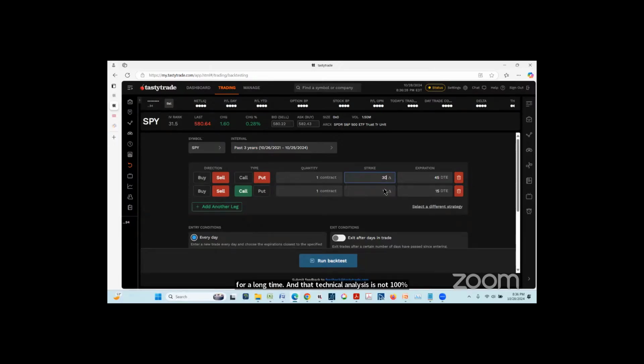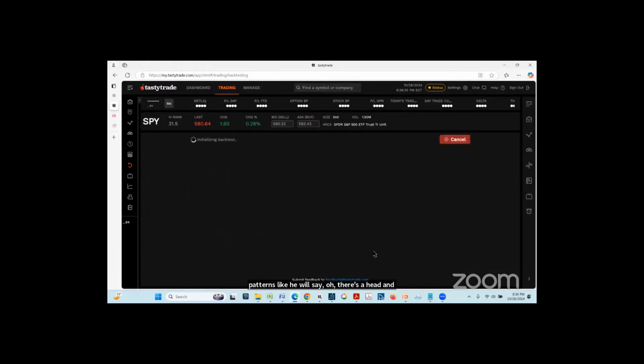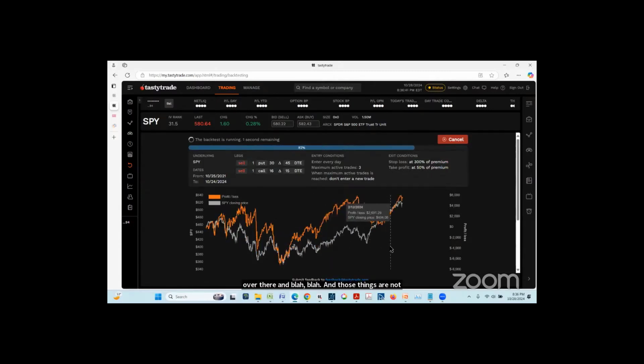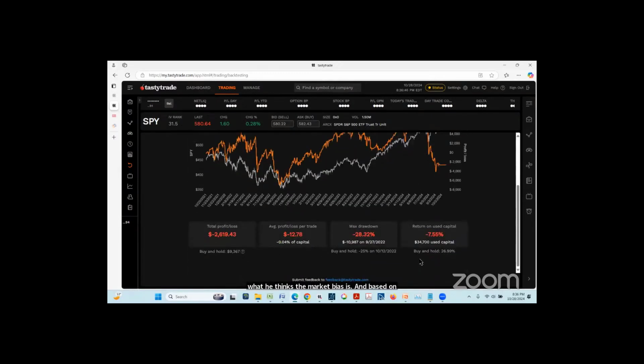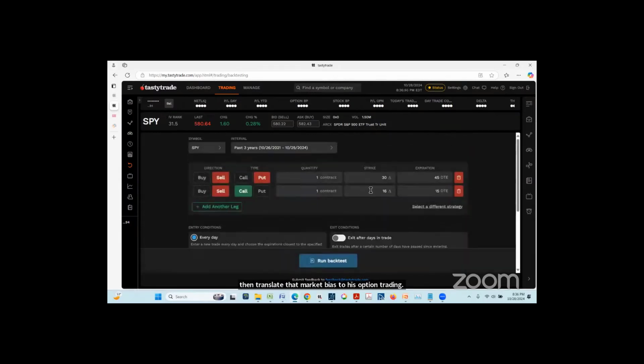He'll do things like see patterns, like he'll say, oh, there's a head and shoulders here, and there's this over there, and so on. And those things are not mechanical. Those are things that he just eyeballs on the chart and gets a feel for what he thinks the market bias is. And based on that, he then translates that market bias to his option trading. Therefore, he's actually injecting discretionary decisions into his trade plan.